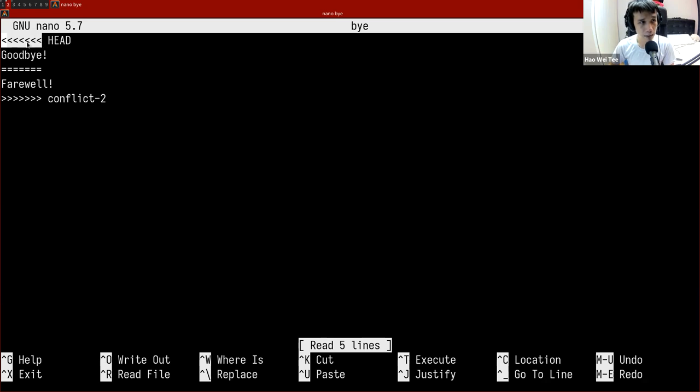So what does this mean? This means that the contents of our file in the HEAD, being our current branch, is "goodbye". And the contents of this chunk or this line in the branch that we are merging in is "farewell". So we need to decide which one of these two we want to use, we need to decide how to merge these two.